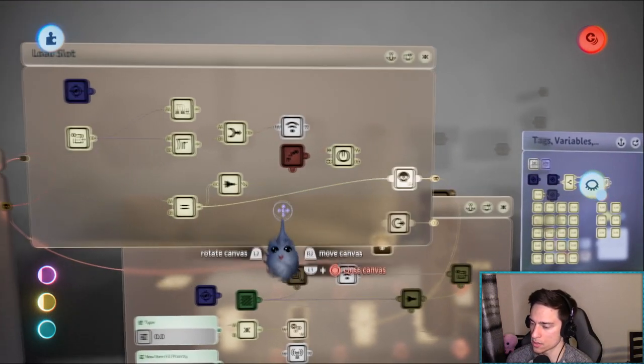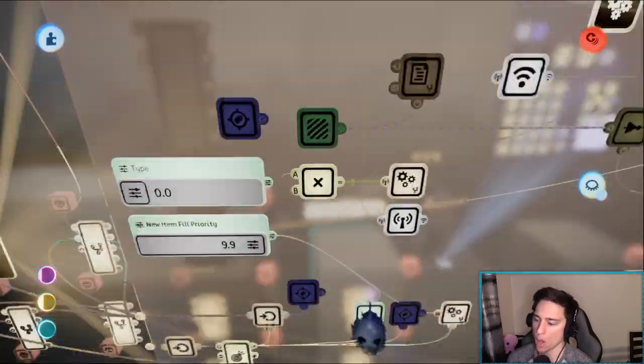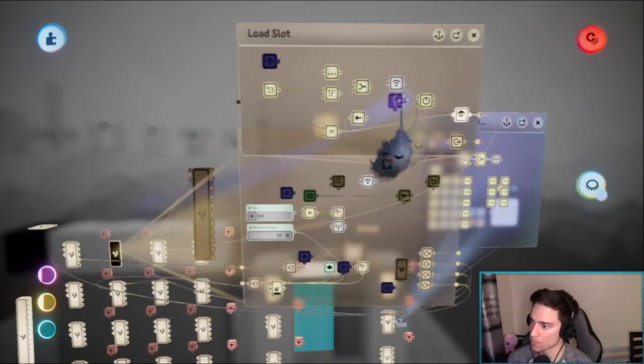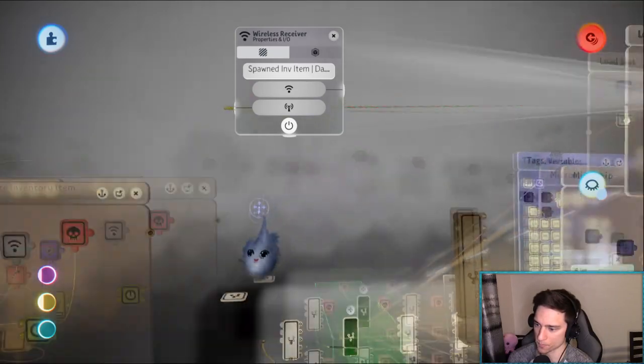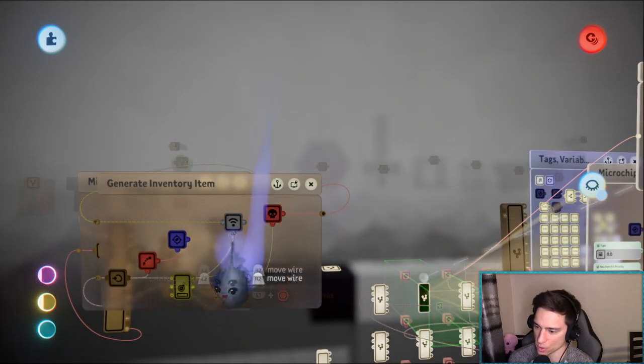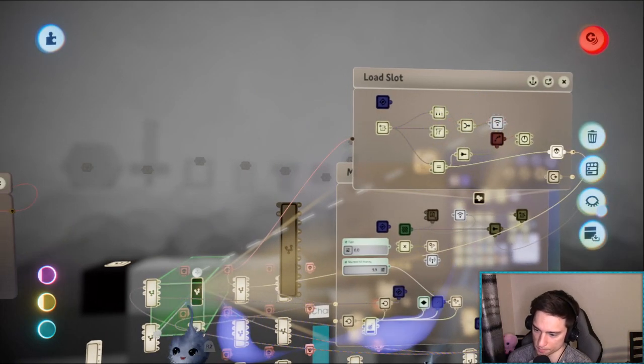What else? There's one more thing to note. How am I spawning all these items at the same time? I'm using a local zone. So remember how I didn't use that? I used a global zone here. I'm using a local zone here.